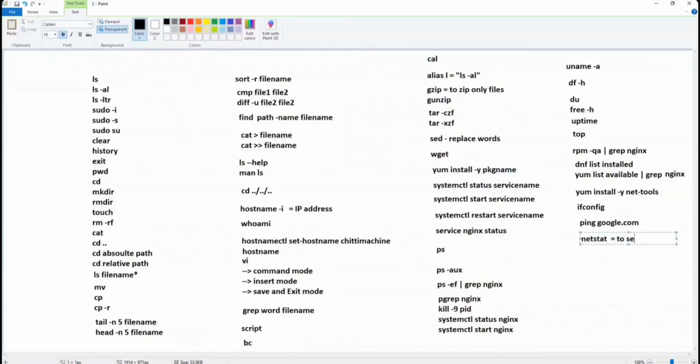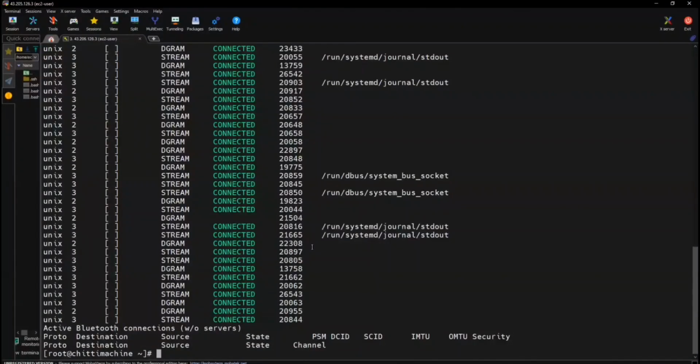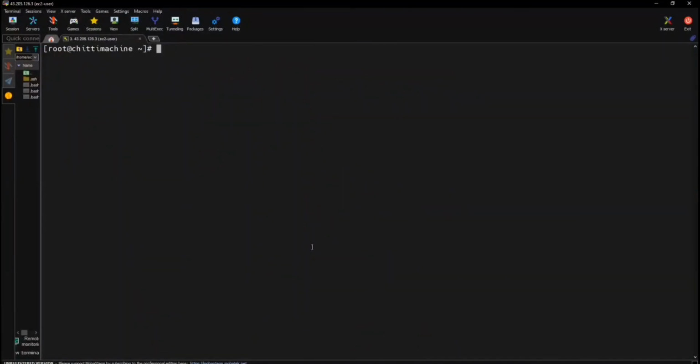Netstat, to see TCP and UDP connections. Nice. And wget, we already did wget. So wget is for what purpose? To download. By default, wget is there. If it says wget not found, what do you need to do? Install it, yum install wget. So using wget, you know, right?